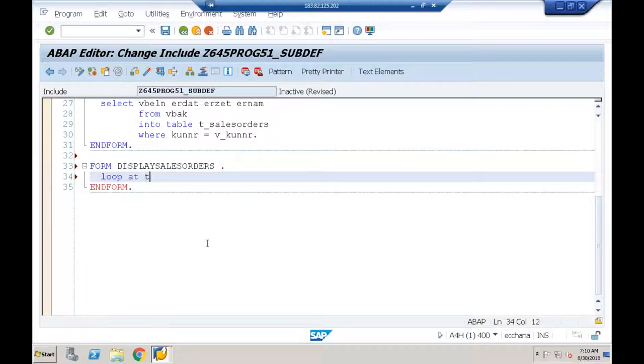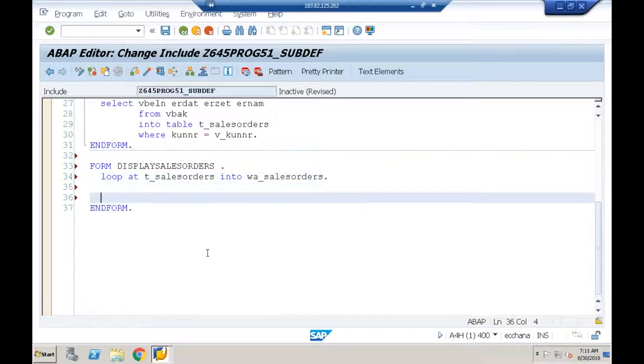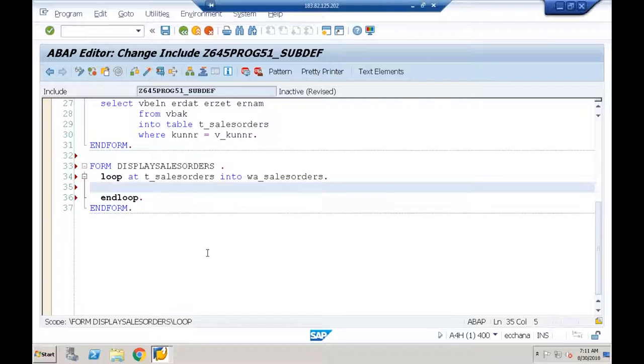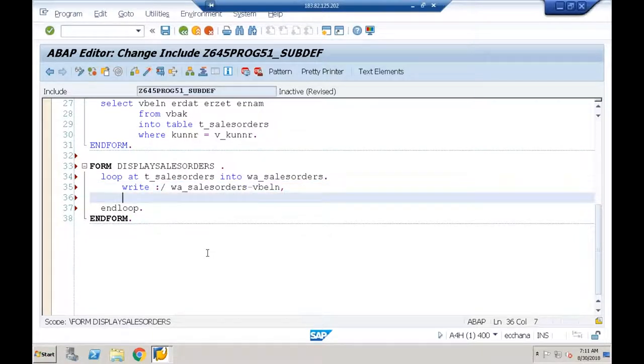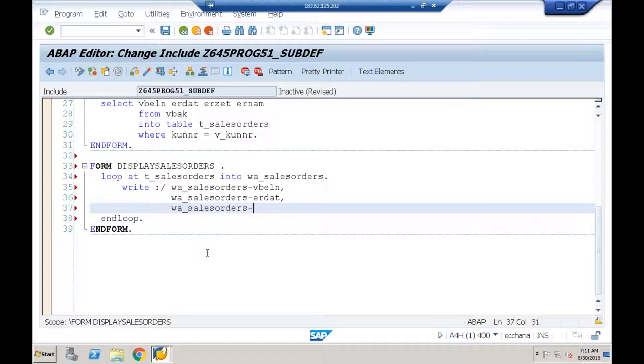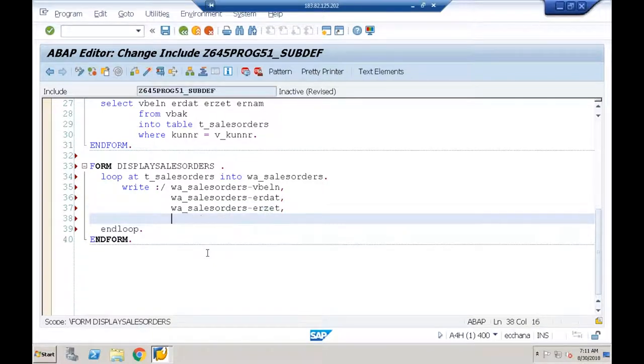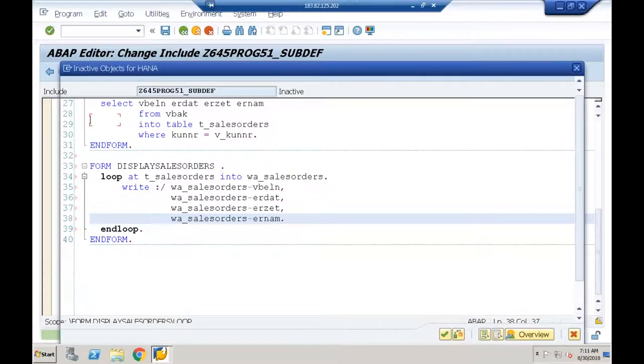So loop at T_sales_orders into W_sales_orders, end loop. Display the data from the work area. W_sales_orders hyphen what is the field name? VBELN. Let us display the other fields also: ERDAT, next ERZET, next ERNAM. Done. So I'm displaying the data.